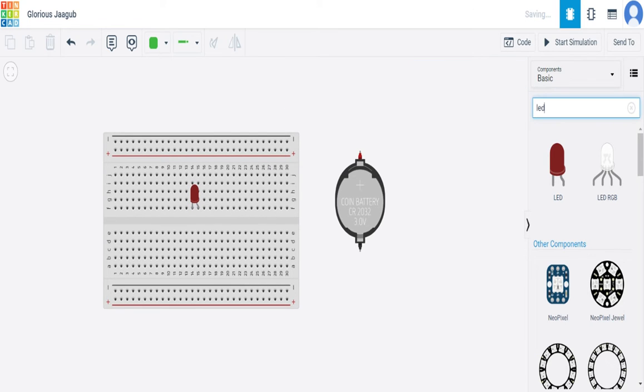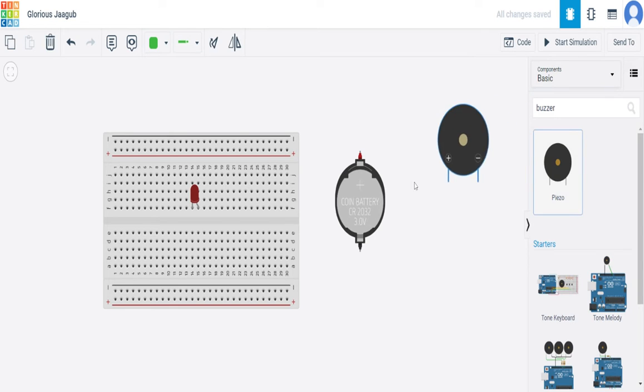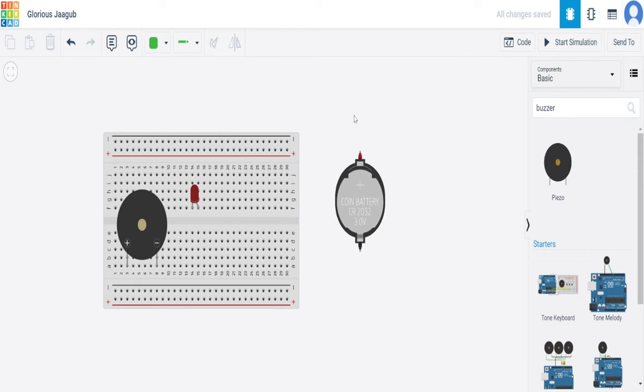anywhere, and then I'll get my buzzer also. And the platform which I'm using is called Tinkercad, in which you can build circuits and stuff.